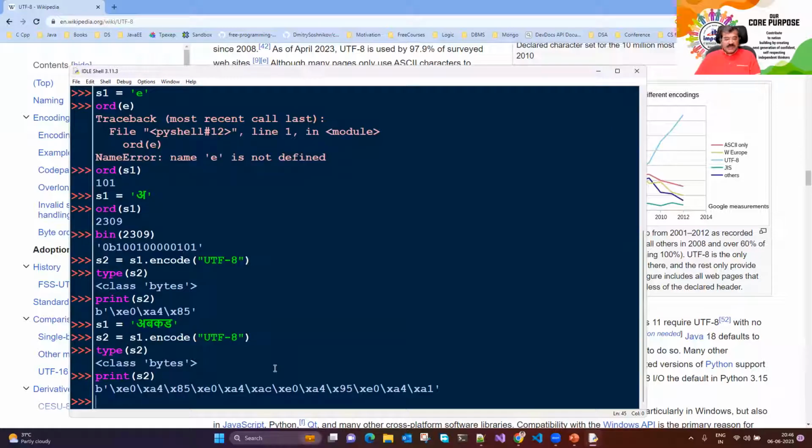Now you may be wondering, where is A, B, K, D? How many bytes has it taken? So let's see. 1, 2, 3, 4, 5, 6, 7, 8, 9, 10, 11, 12. That means A, B, K, D, 4 characters, took 12 bytes of memory. That means each of the Devanagari characters is taking 3 bytes.